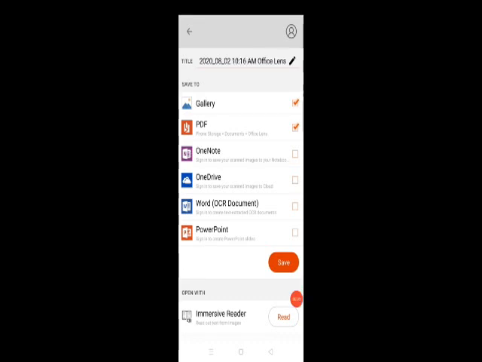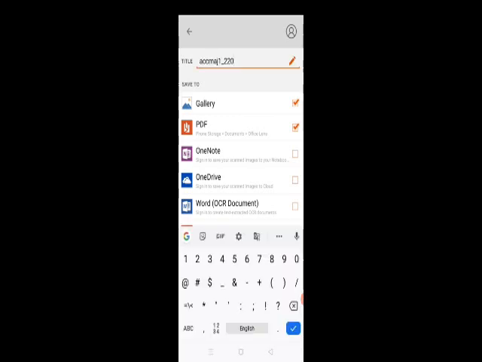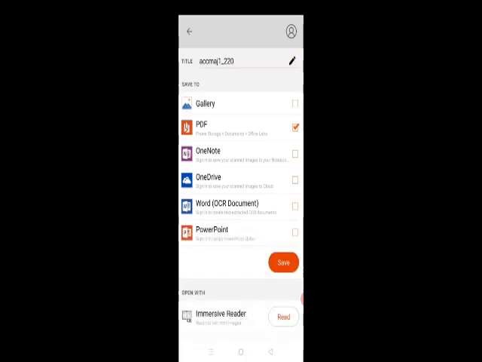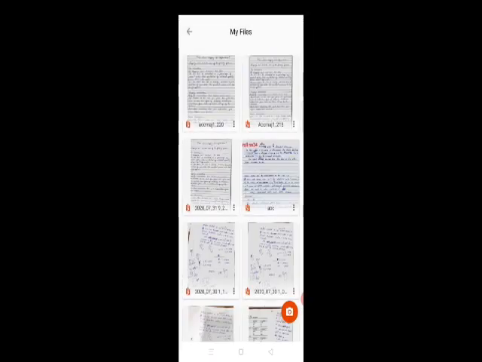Now you are presented with a screen where you need to type the title of the file. Next option is Save To. You select PDF format. The first option gallery you can uncheck and click on Save. So this creates your PDF file with all the pages that you have scanned.